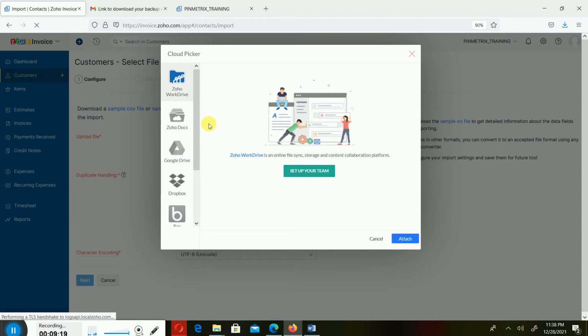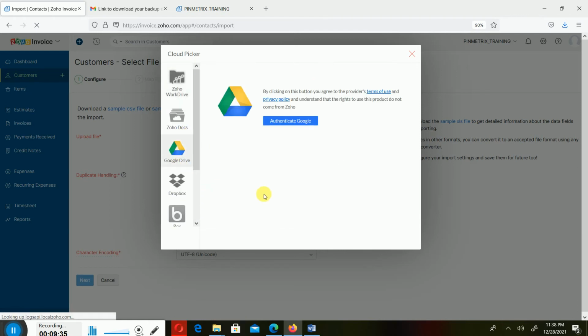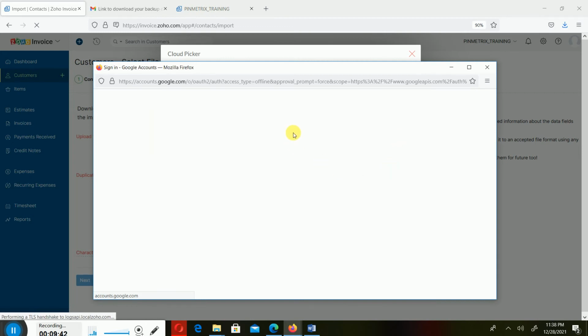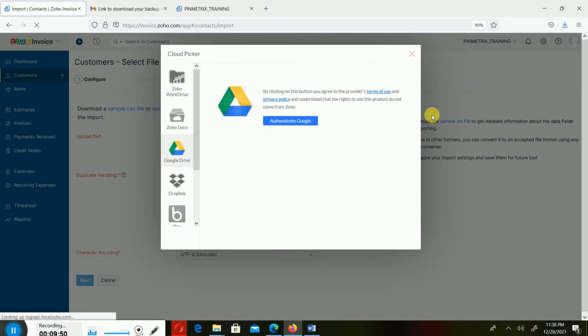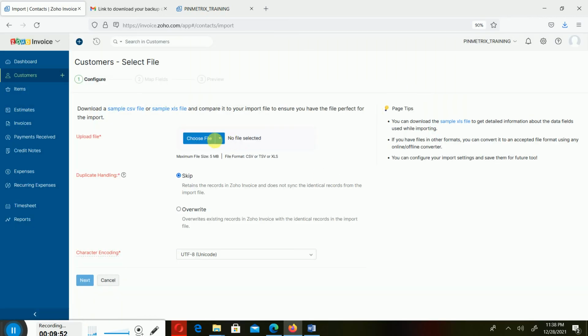This is a separate training entirely. There's Google Drive, so you can actually learn how Google Drive works. Then Dropbox, Box, OneDrive, Evernote, depending on whatever you want. For instance, if I want to use Google Drive, it will tell me to authenticate my Google Drive, which means it will ask me to supply the details of my Google Drive, which is what is going to be added to my system. Otherwise, let me close this, then I choose from my system directly.